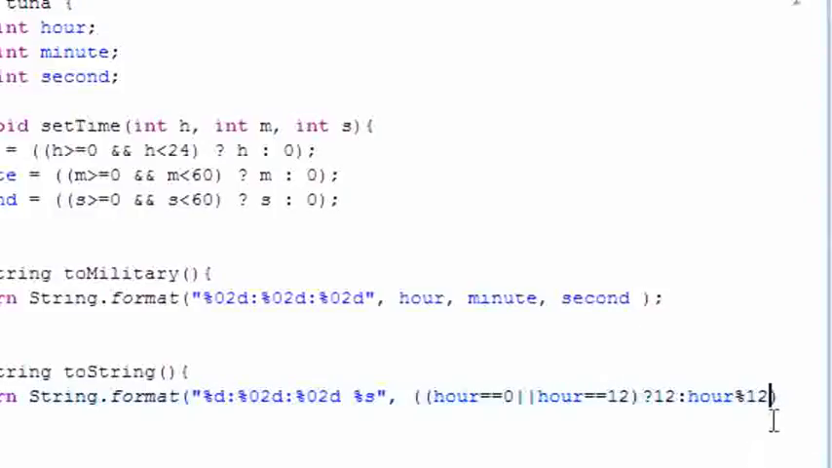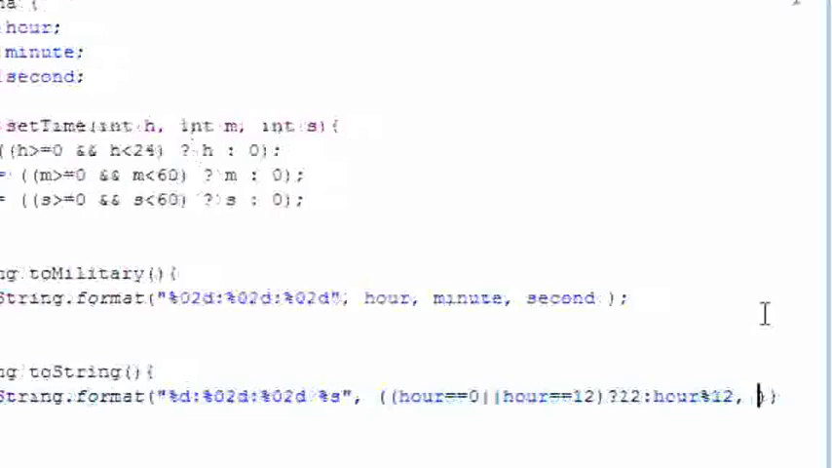So what we're doing here is saying, all right, if they put 0 or 12 for the hour, then go ahead and put 12. If they put anything else, then divide it by 12 and give our remainder. So if it's 13, put 1. If it's 8, put 8. If it's 14, put 2. Simple enough. The other ones are a lot easier, I promise.